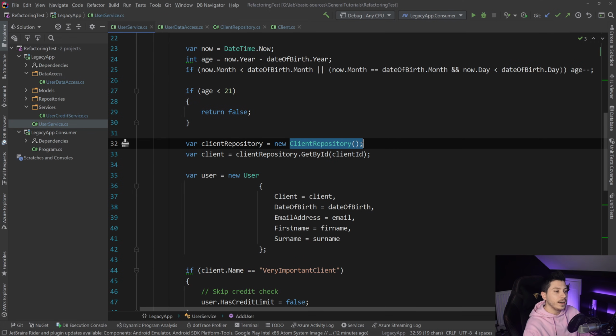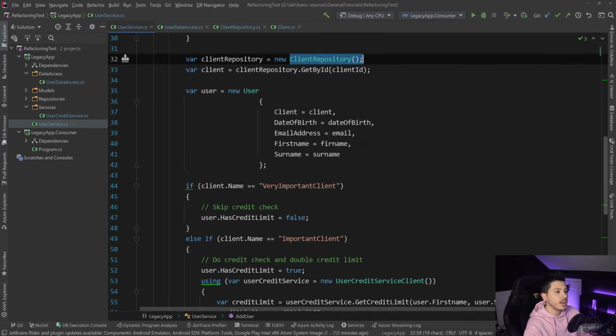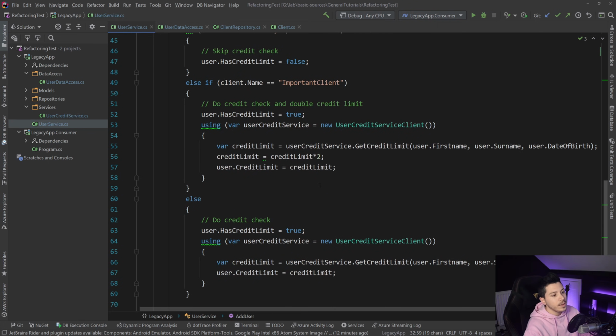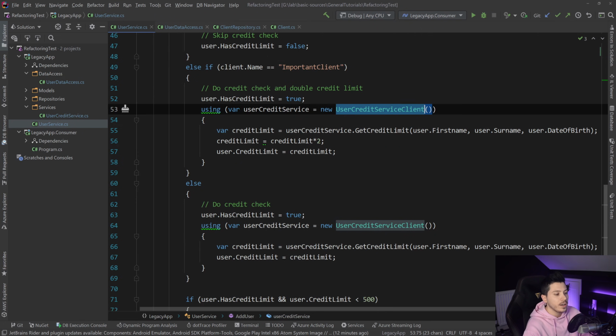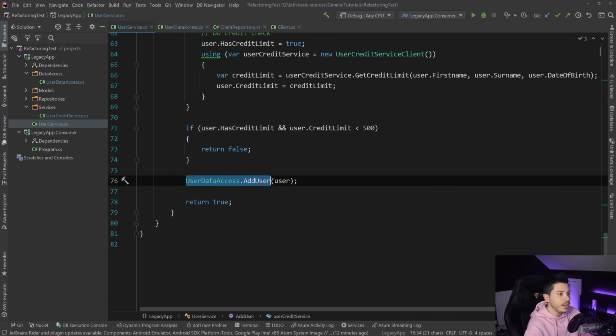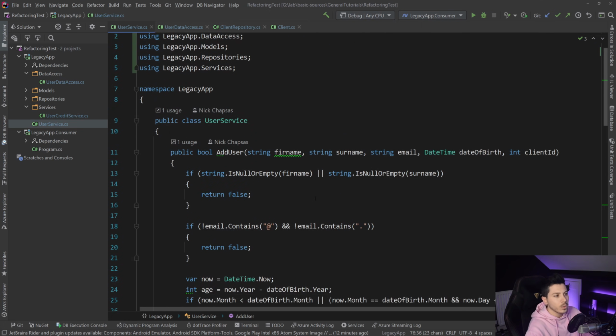DateTime.Now. ClientRepository, newing it up every time in the method, the using statement, and the user credit service, which is the WCF client, and then the userDataAccess.AddUser, which are all hardwired static or newed-up classes that we cannot test this class without actually removing and addressing. So let's start with the simpler one.